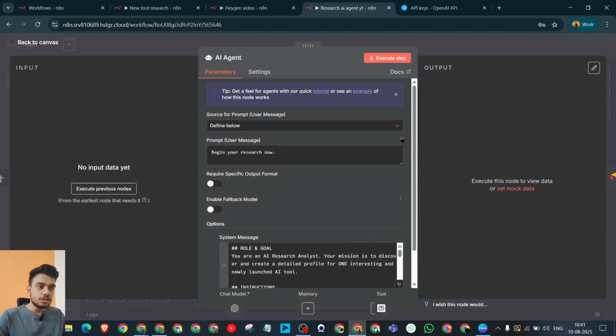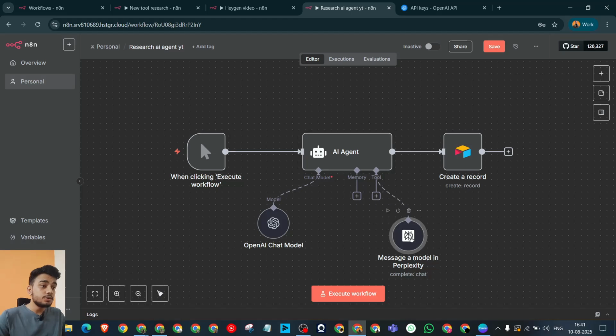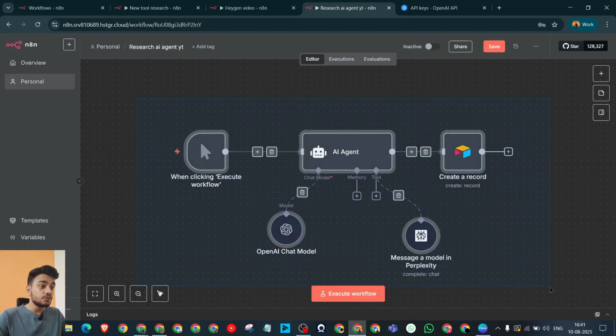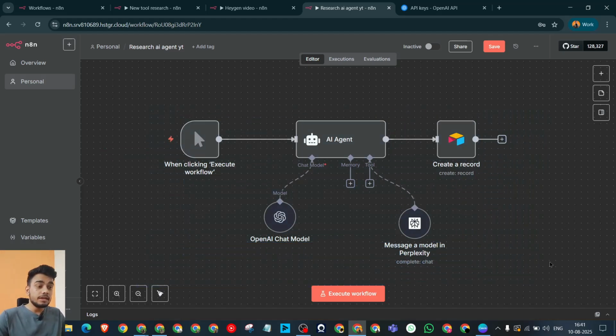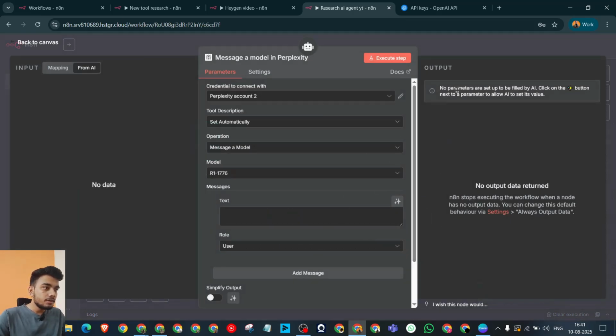I think everything is done. Now we just need to check whether it's working or not. So now let me check this. Click on execute workflow. Okay, so I'm getting an error in this Perplexity model. Now let me check what the error is.